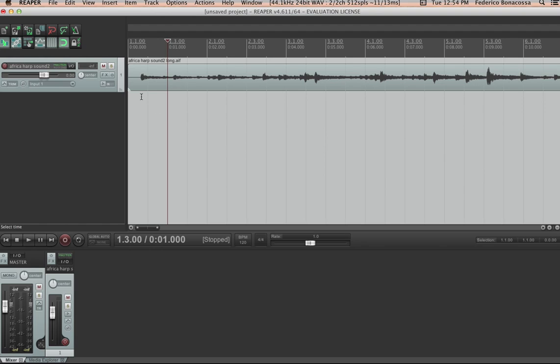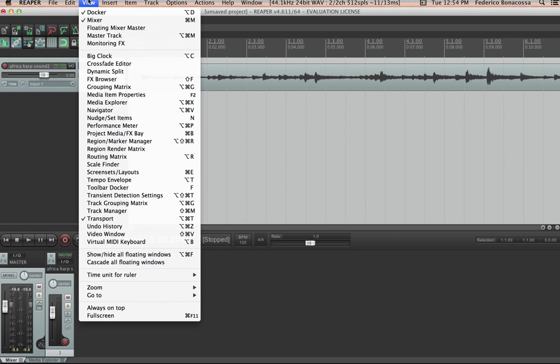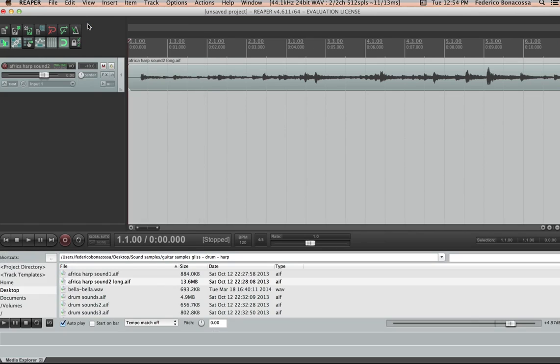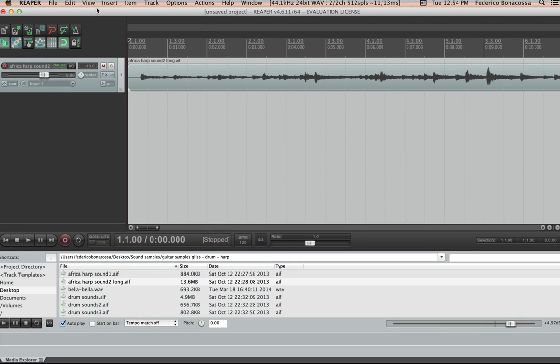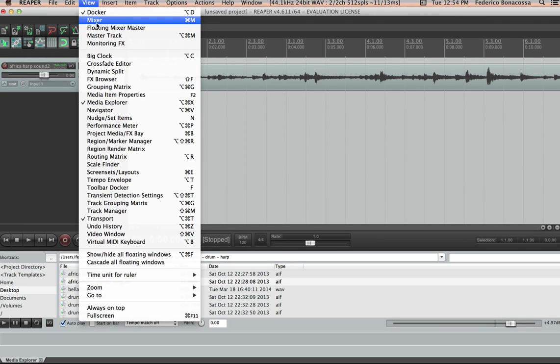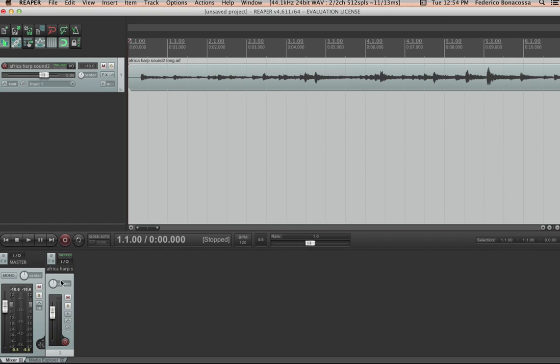So if I open a sound file, and this is the example, as you can see, I have the mixer open here, and we can make sure that you can see that from View under Mixer. If it's unchecked, then you won't be able to see that. For example, if you have the Media Explorer, then you won't see the mixer. So make sure that you can see the mixer, and what that will do is it'll give you a mixer view of all your tracks, and it'll also have a master.